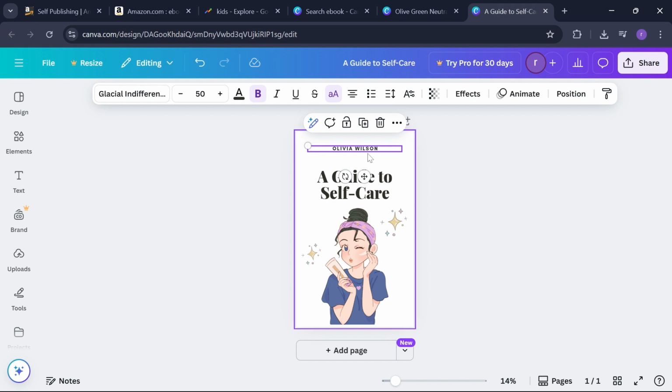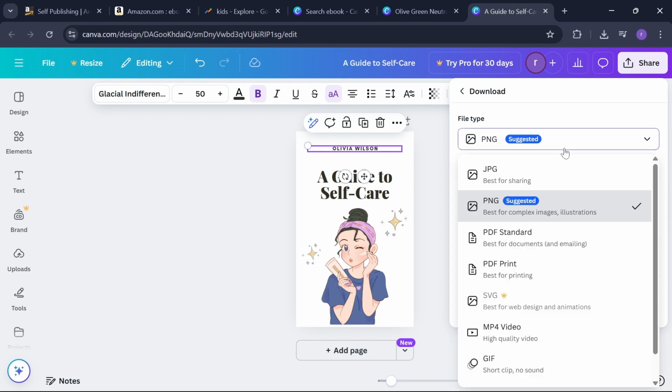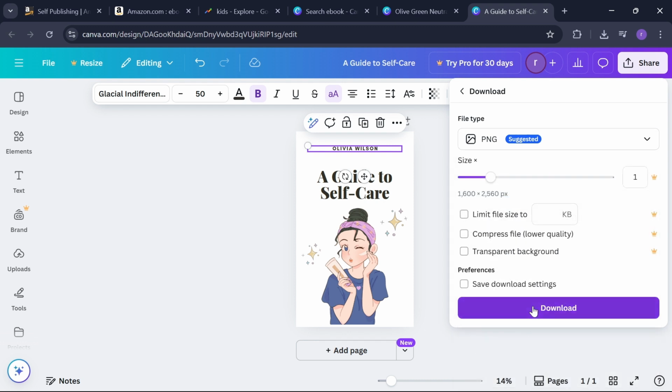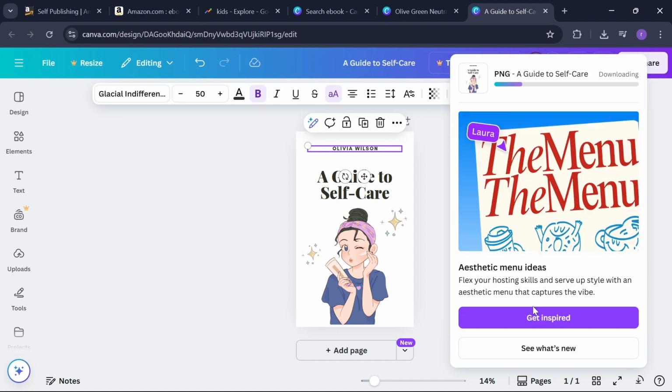You want to write the writer's name, just like the author name, at the bottom or top, and you can stick to 2 to 3 colors and avoid clutter. You want the design to pop even as a thumbnail, and you should export it as JPG or PNG. So you go to share, download, and PNG is suggested. Then you click on download, and the file is downloaded.